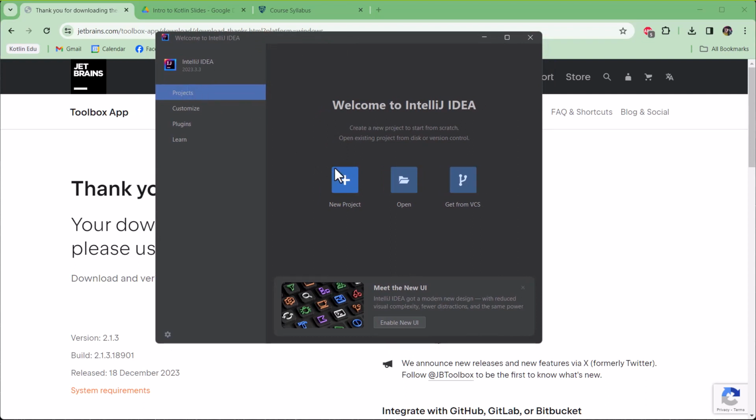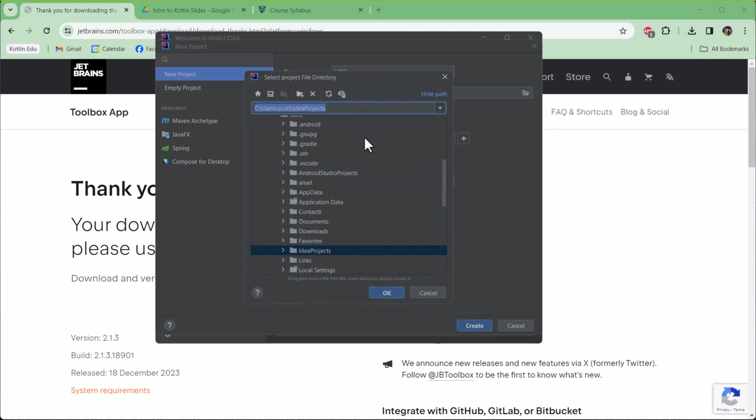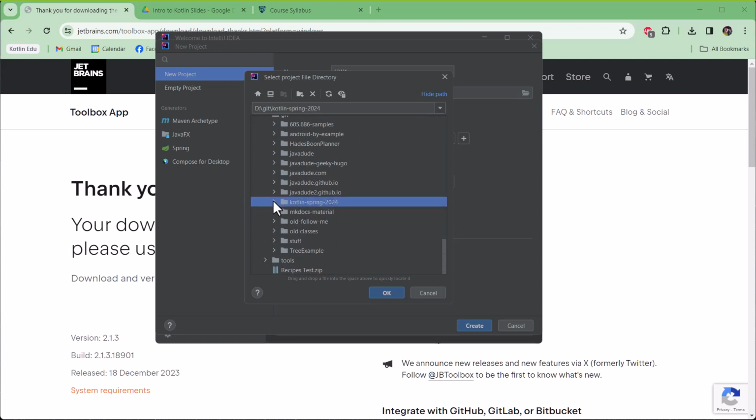So I'm going to say new project. And I'm going to call this one week 1. I'd like you to call it HW1 like that. You can put it in whatever directory you would like here. I'm going to change that to my Kotlin directory here. There we go, Kotlin Spring 2024.